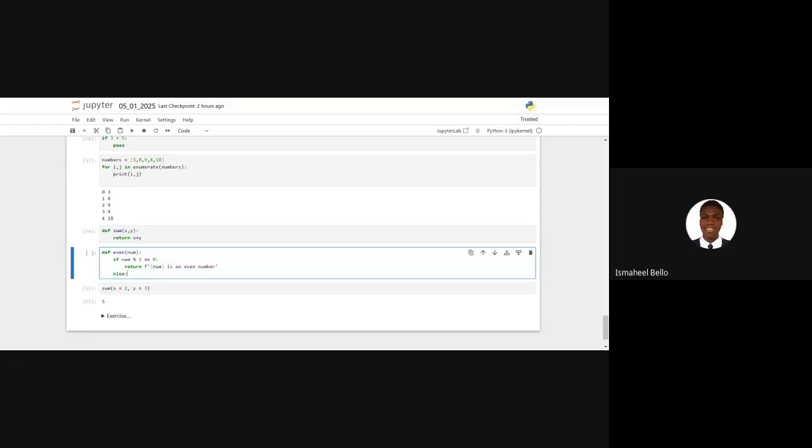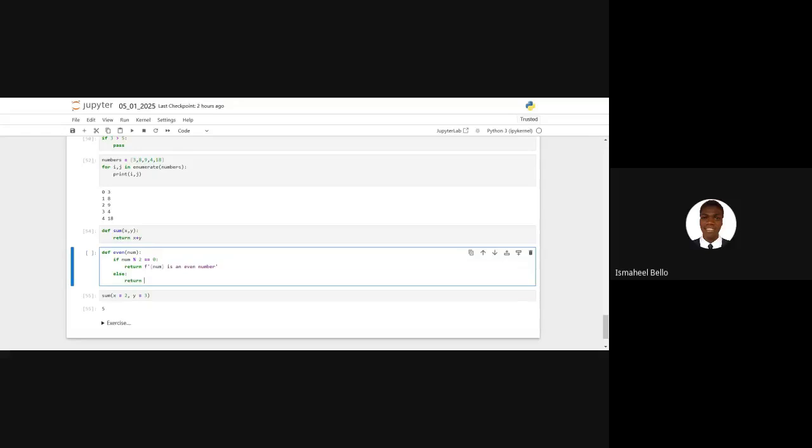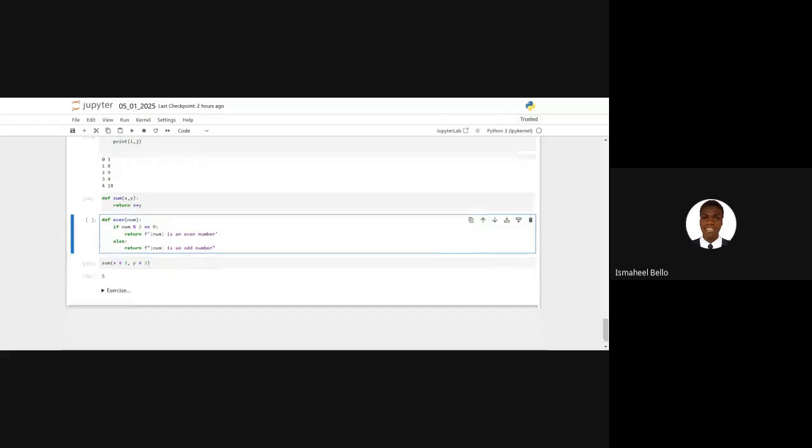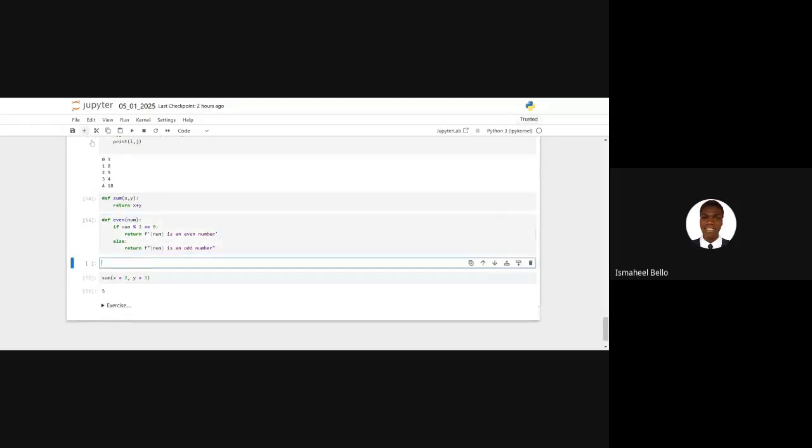else return definitely the number is not even. The whole number is not even, so it is odd. So let's just... this is our function now. So if you want to call the function, you call it by its name itself.